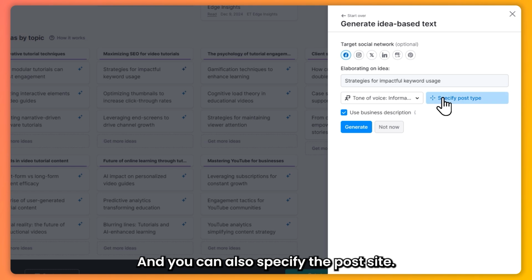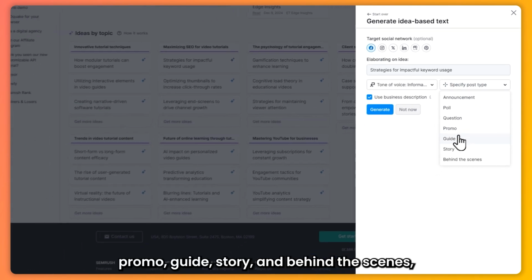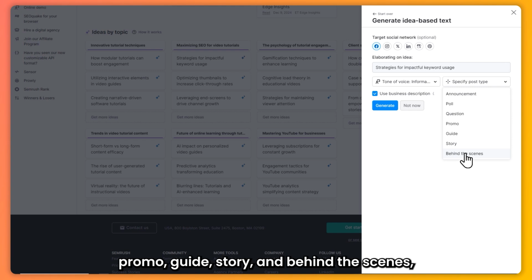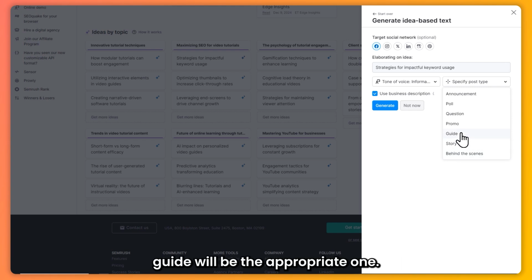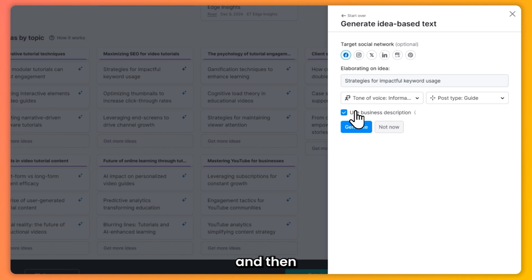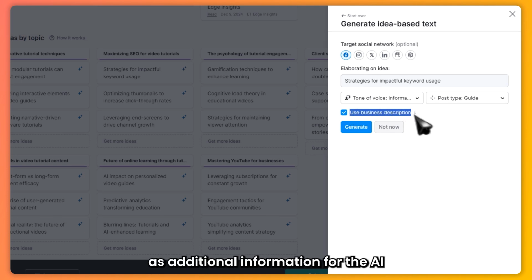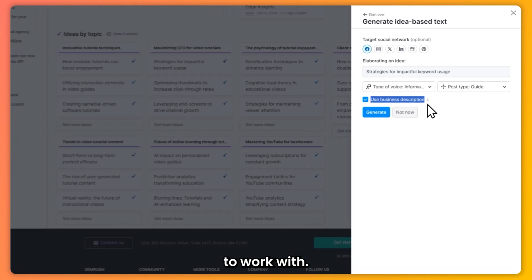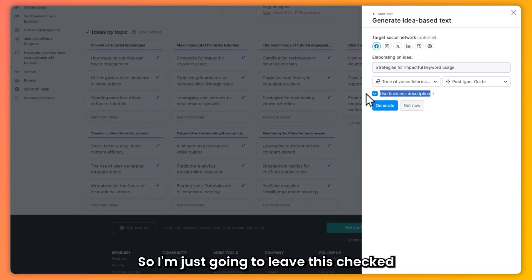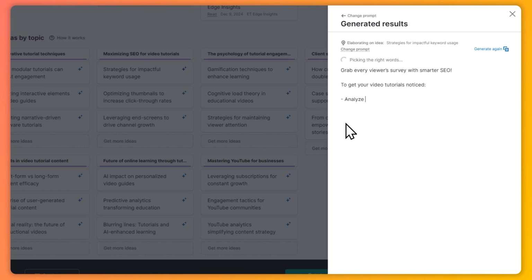And you can also specify the post type. You can go for announcement, poll, question, promo, guide, story, and behind the scenes. I think guide will be the appropriate one. I'm going to click on this one and choose that. And then you can also use the business description that you have provided as additional information for the AI to work with. So I'm just going to leave this checked since I would want that to be used, and click on generate once you're done.